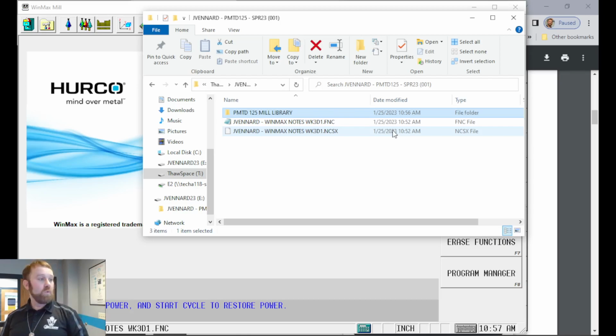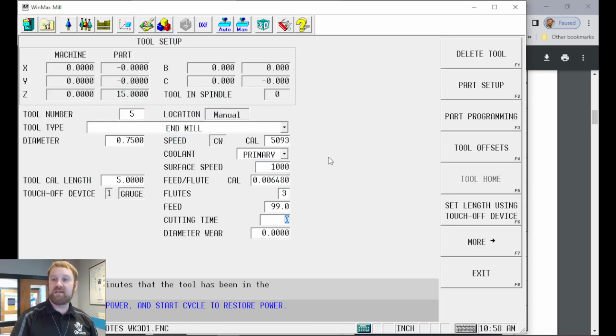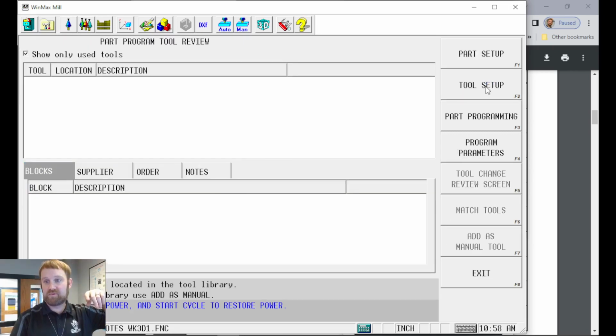Okay, all right, we're going to create the last 5 tools and then we're going to resave it again, okay? So let's go ahead and do that. Let's go to our tool setup, Control T, icon up here, or you can go over here to tool review and tool setup.